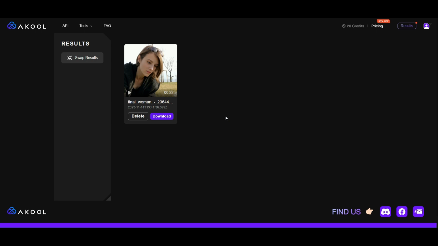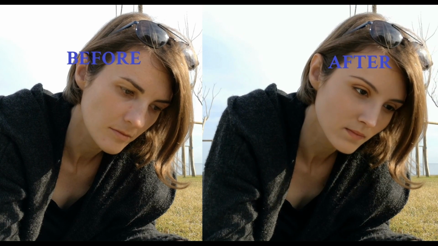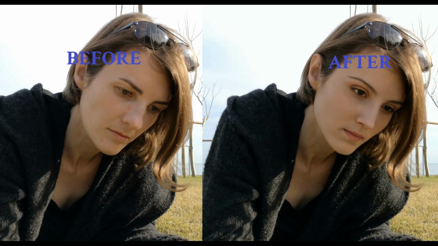AI has face swapped our video. To download the video, click on download and it will download the video to your computer. Let us see how it looks before and after. So this is how the video looks before and after we did a face swap on the video.